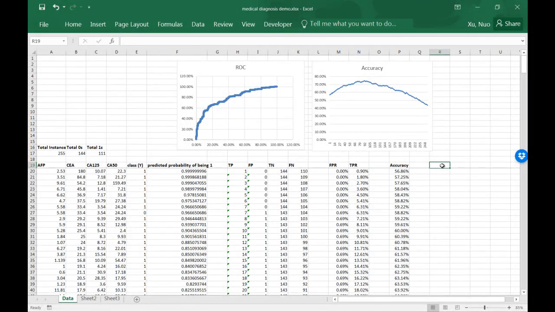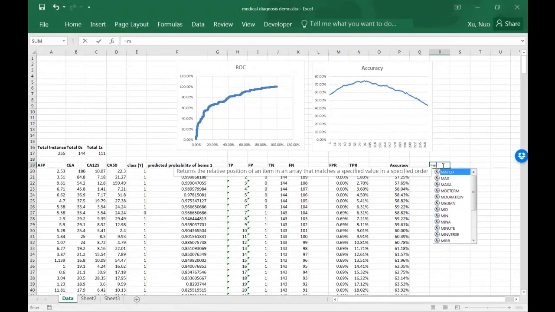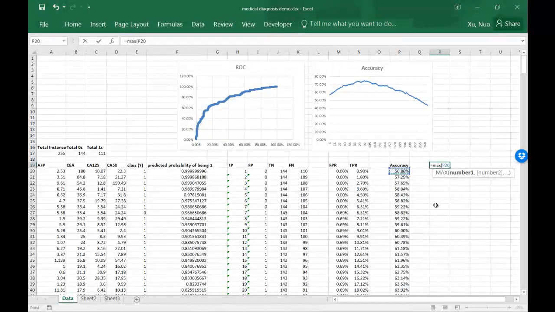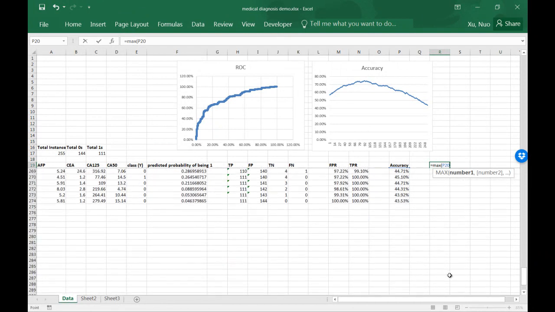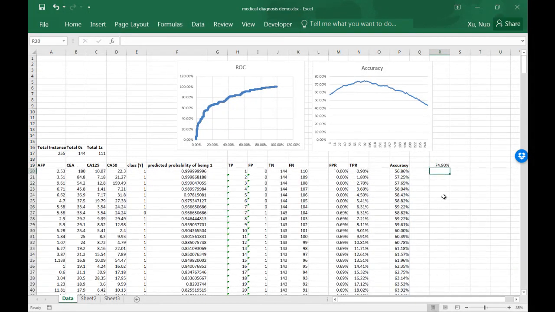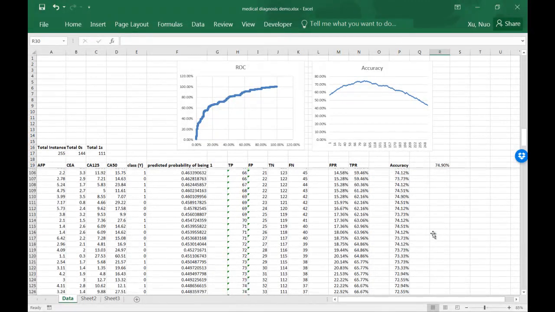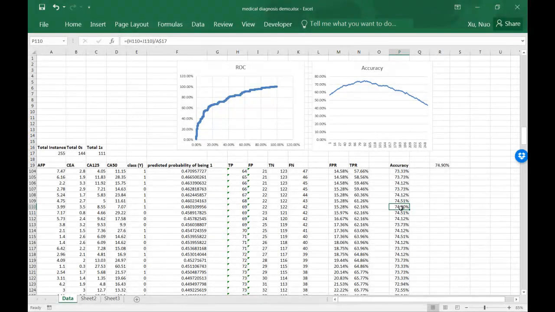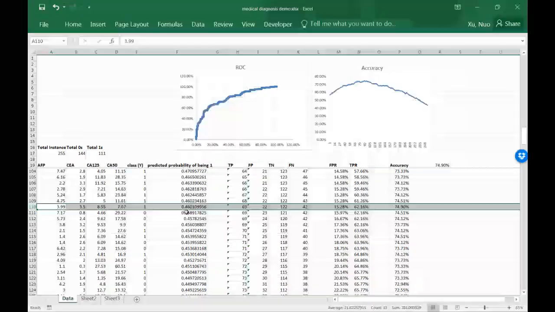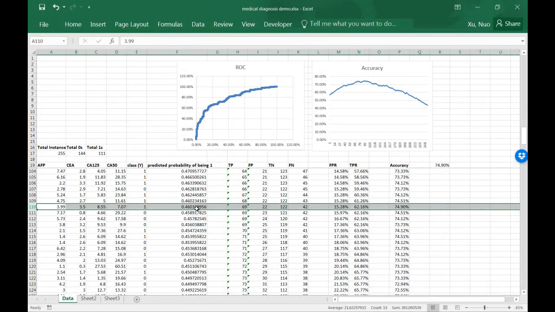choice of cutoff. So I'm going to use another function called max. I want to find out what is the highest accuracy achievable. So it tells me the highest number in this column is 74.9%. So I just need to scroll down and find that number. It's right here. So this tells me if I use cutoff point as 0.46 or any value that is greater than or equal to 46% chance of being 1 as the cutoff, again, meaning above that point I will classify all the instances as positive. Below that point I will classify all the instances as negative. I should be able to achieve the highest accuracy in terms of diagnosis.